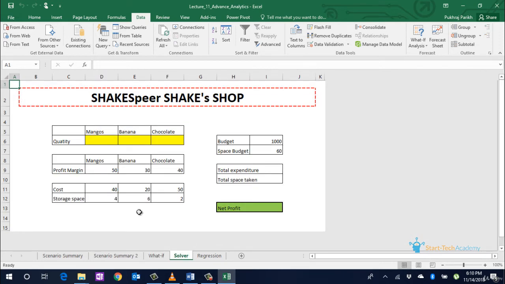Here, these are the three types of shakes available. I want to identify the quantity of each shake that I should produce to maximize my profit. I have the below information. Each mango shake gives me a profit margin of 50, banana shake gives me a profit margin of 30, and chocolate gives me a profit margin of 40. Whereas per glass cost of a mango shake is 40, of banana shake is 20, and chocolate shake is 50.